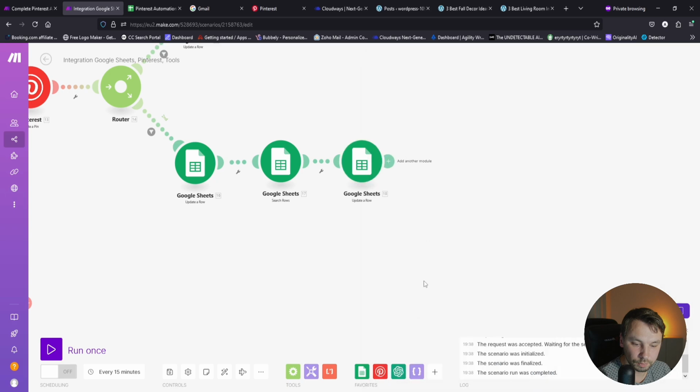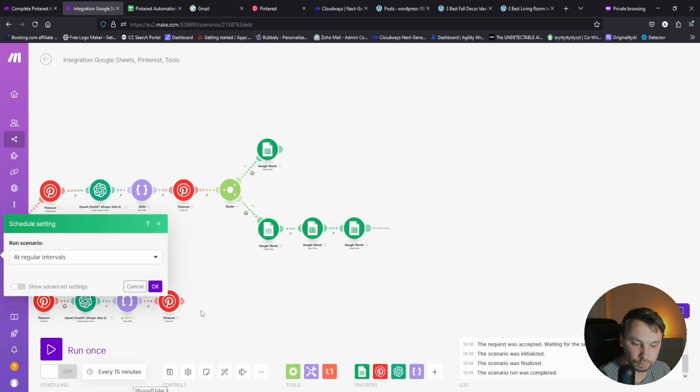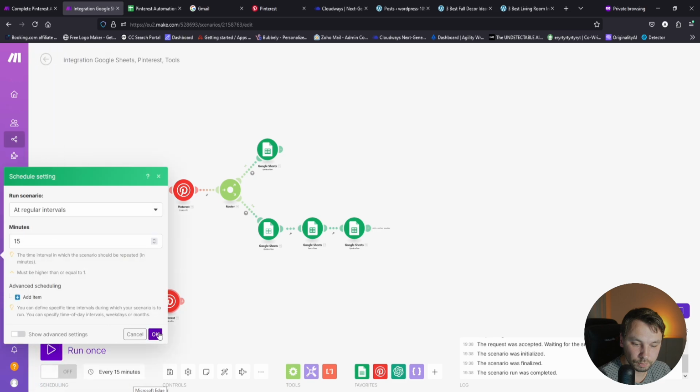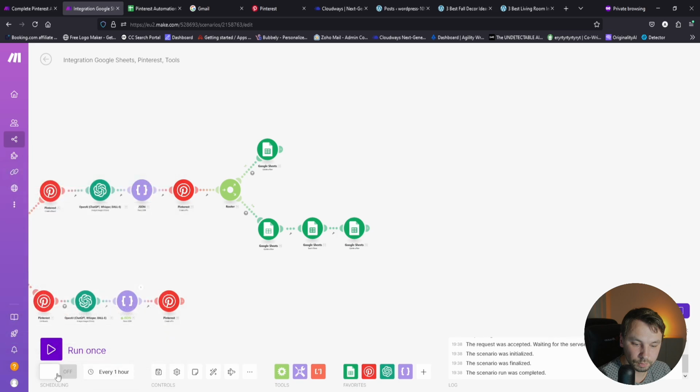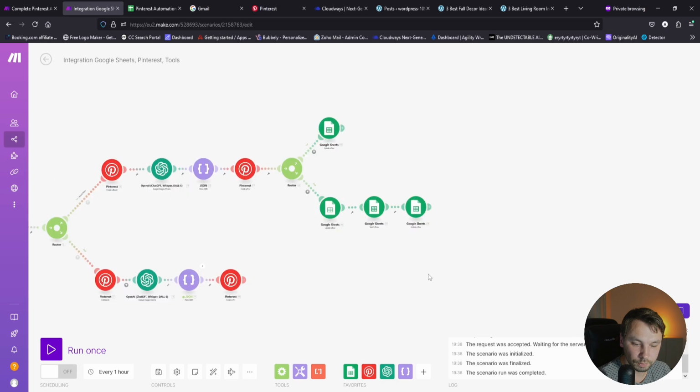So the next time the automation runs, by the way, you can set any time here for this automation to run, every whatsoever minutes. Just put, let's say, every 60 minutes, okay? And then just remember to switch this to on, and then every 60 minutes this automation will create a post to your Pinterest account, as long as it has data in your spreadsheet.